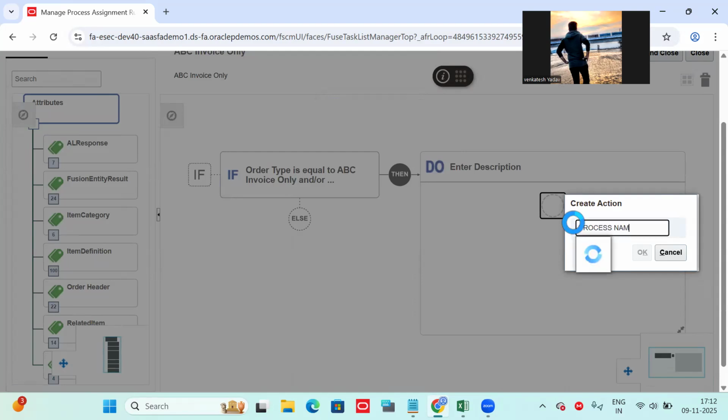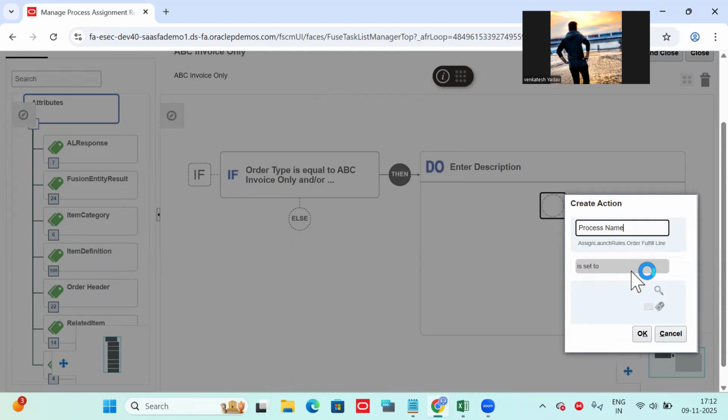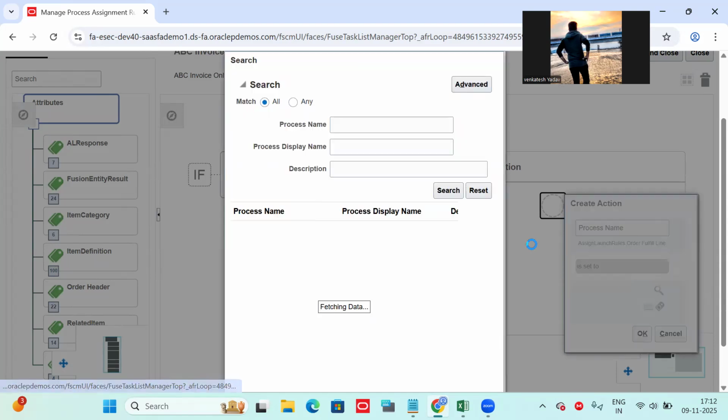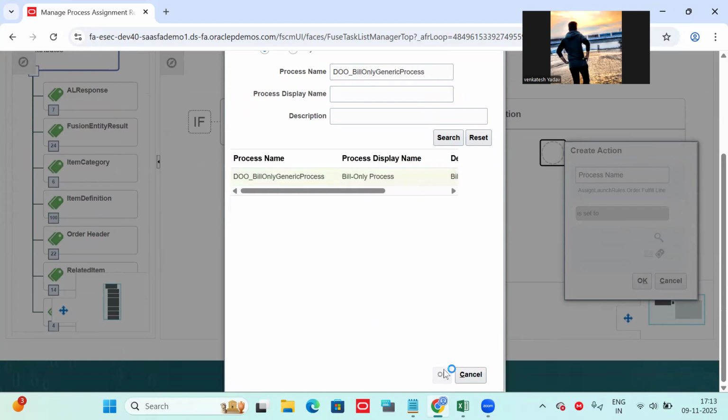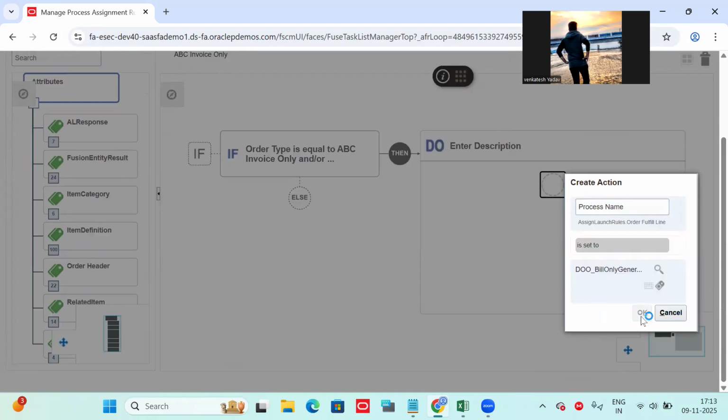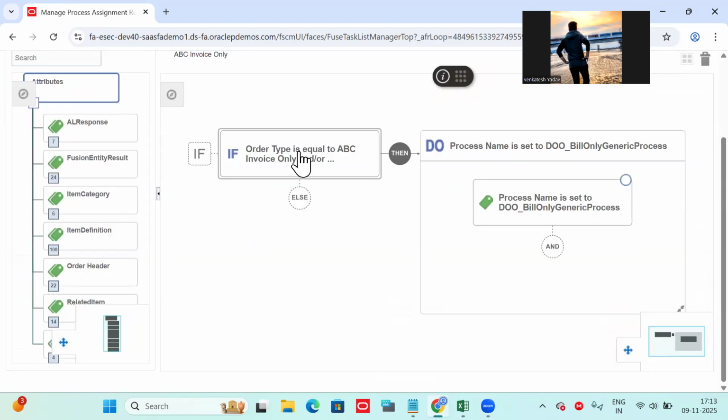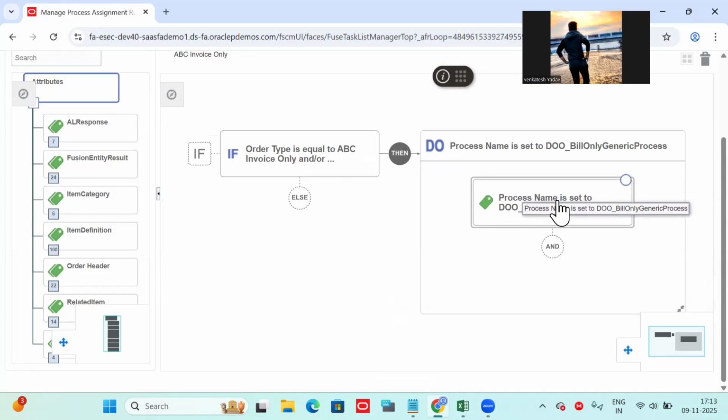What is the process name? This is my process name, DOO bill only. Okay, so select this. Now the system understands that if order type and line type are this, it has to use this orchestration.